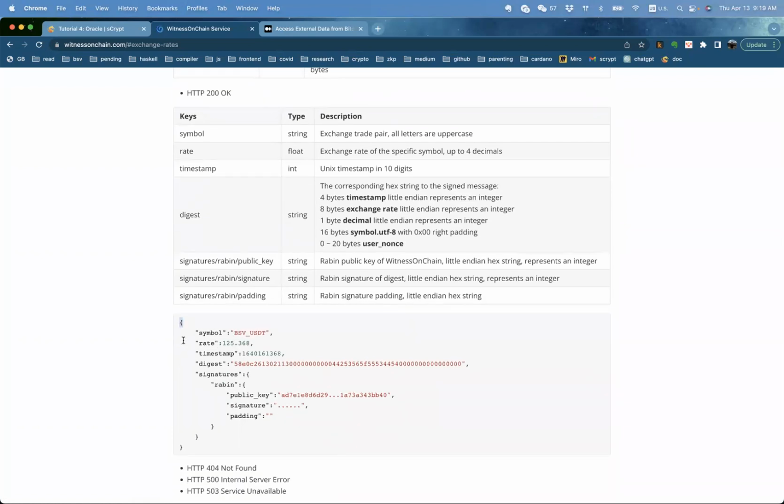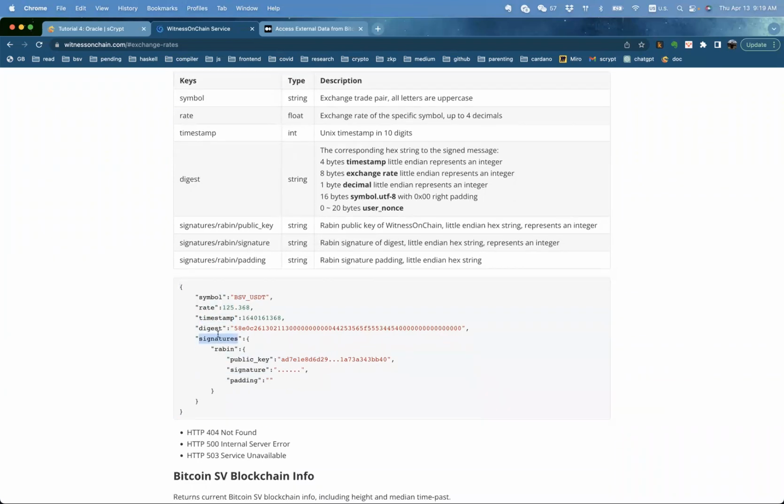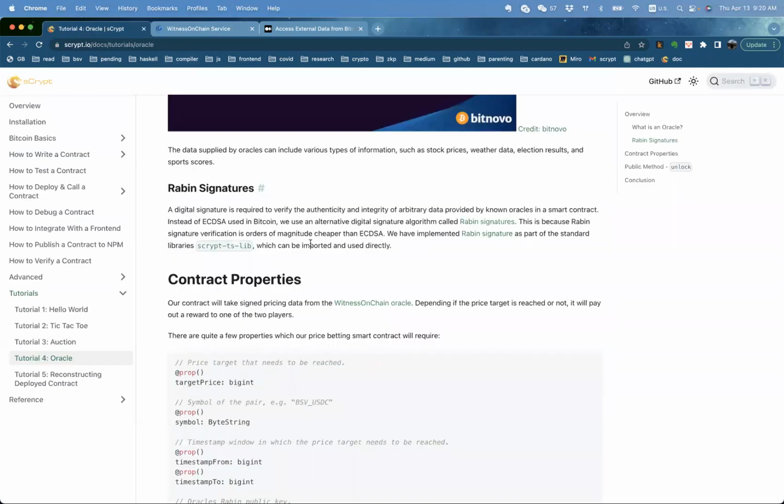So this is a simple example here. You can see you have the pair of coins here. You have the price. Oh, it's quite high. Okay, it was some old data, 125, and it has a timestamp. It also has the signature. This is the part we care about most. It has signatures, so as you can tell, it's using Rabin. It has the public key and the actual signature here. So we are going to take advantage of this oracle for the exchange rate.